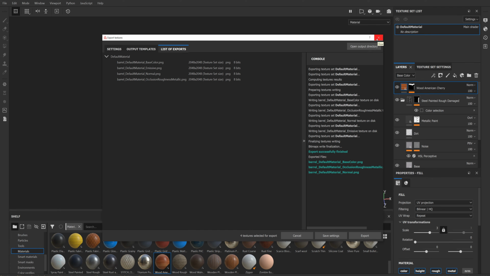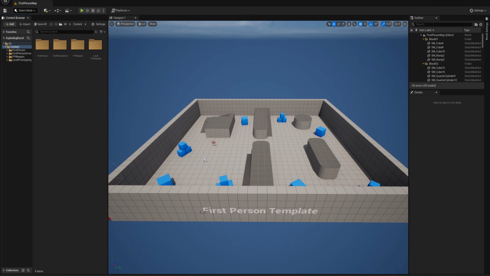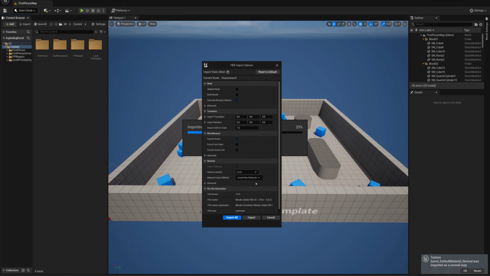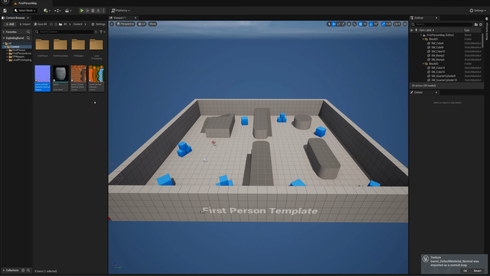Okay, so with the export done, I'm going to go ahead and import this mesh and these textures into Unreal Engine. All right, so I've got a first-person template project open here, and I'm going to start by importing my barrel.fbx and the 3 files that got output by Substance Painter there. I'll say do not create materials. I'm going to create it myself here. Import all.